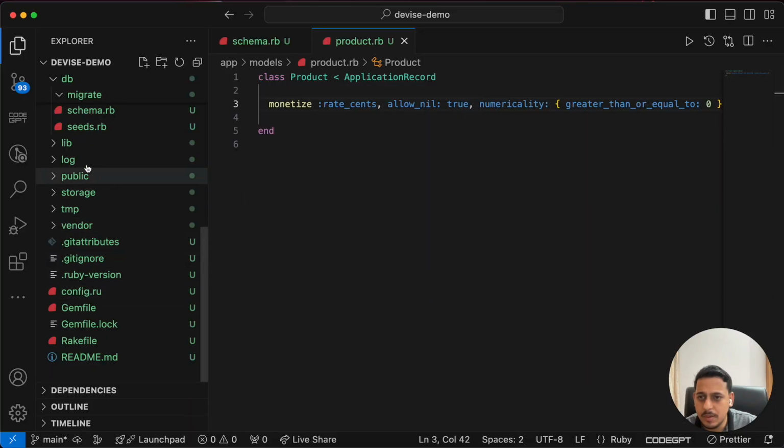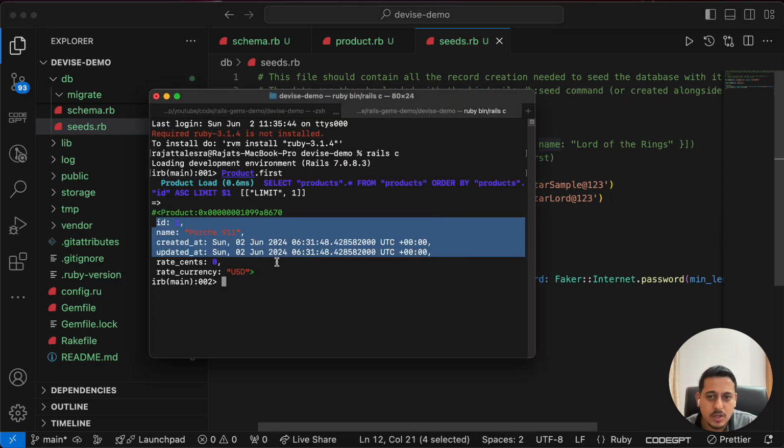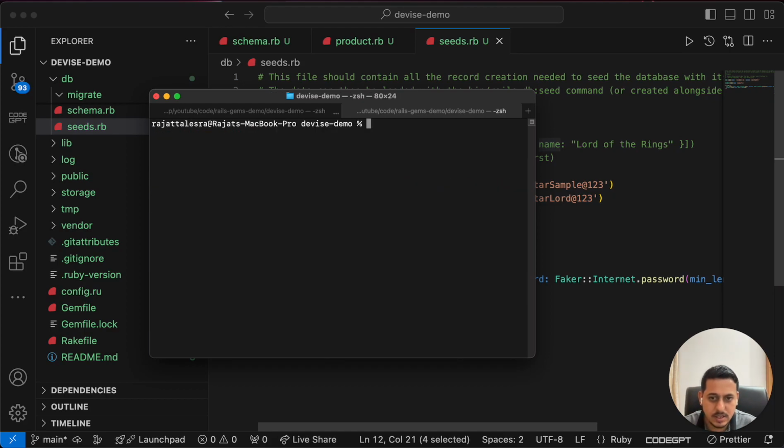This is the default product that is coming from this file. Let me show it to you. Seeds.rb. I'm adding this Porsche. You can see the name, but I haven't added the money related part. Because I have not added it, by default it will take the value 0, and by default the currency is USD. So let's exit this, clear.